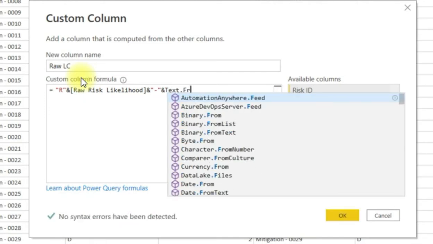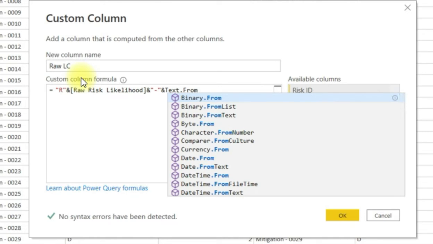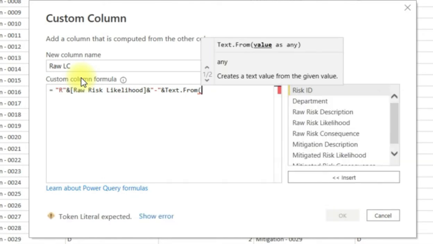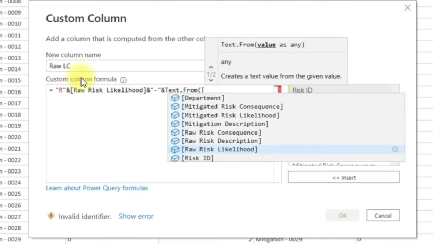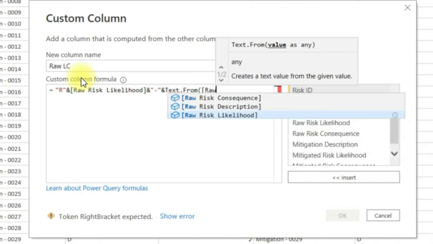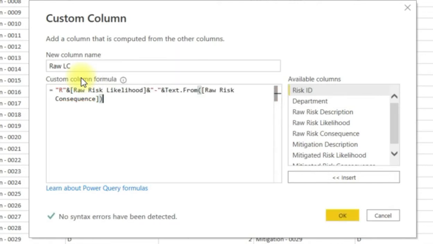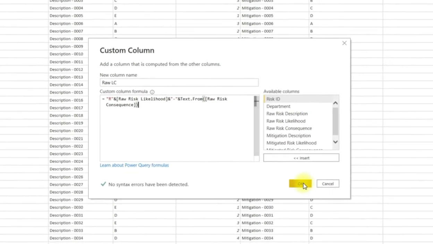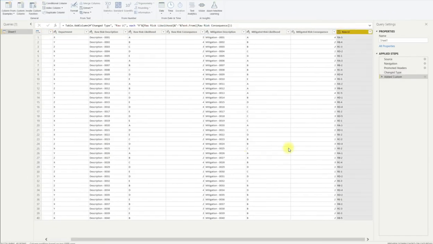For the consequence score, because we're using a number, we have to convert that to text, otherwise we'll get an error. So we're using here in M code Text.From, which converts that number to a text format. So we click OK. We'll see here we've created a column for our raw likelihood consequence score.